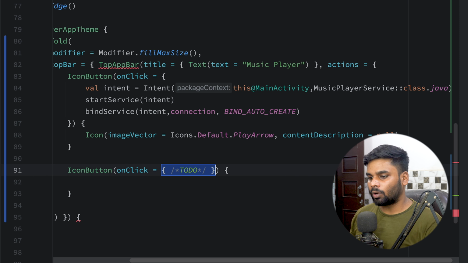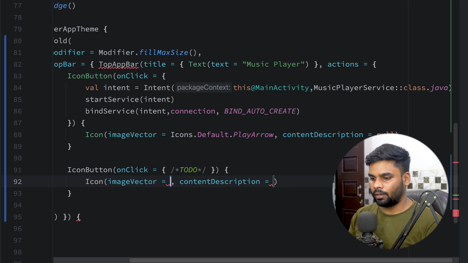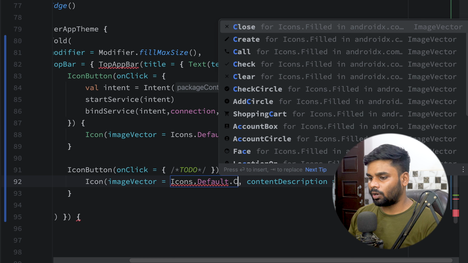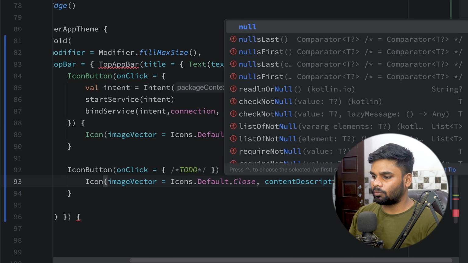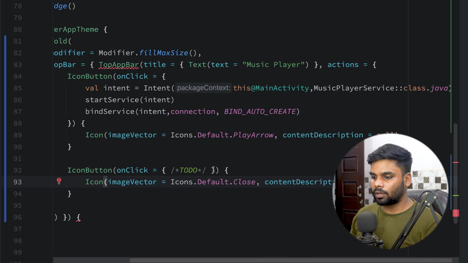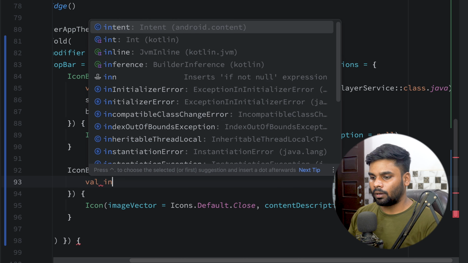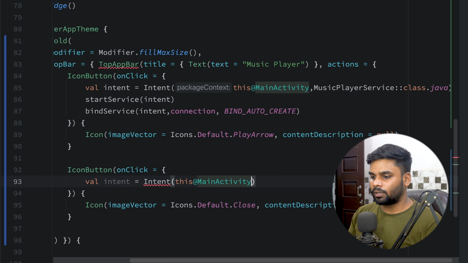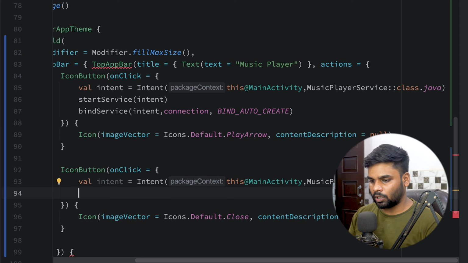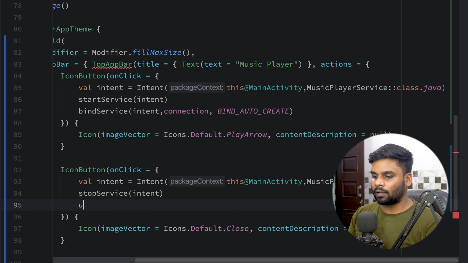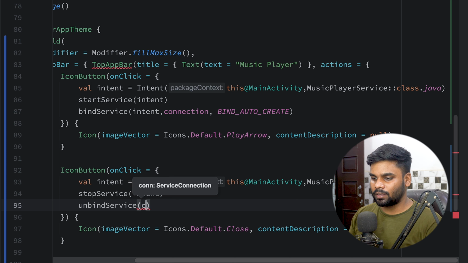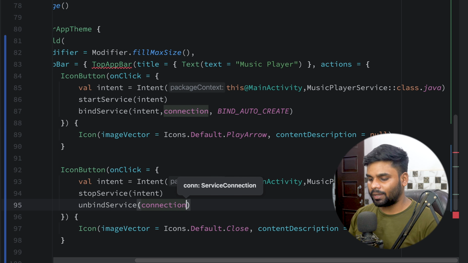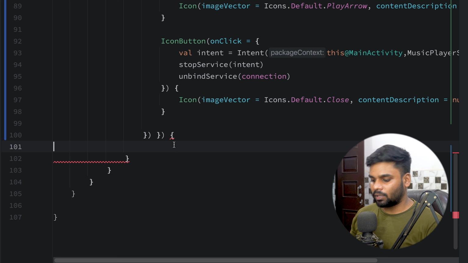Next I'm gonna create one more icon button that has an icon in it. So icons default close, content description would be null, and when user clicks this icon button I'm gonna create an intent one more time, pass my context, and next the component, which is music player service class dot java. Stop the service, pass your intent, and lastly unbind your service. In this, the requirement of this function would be connection.